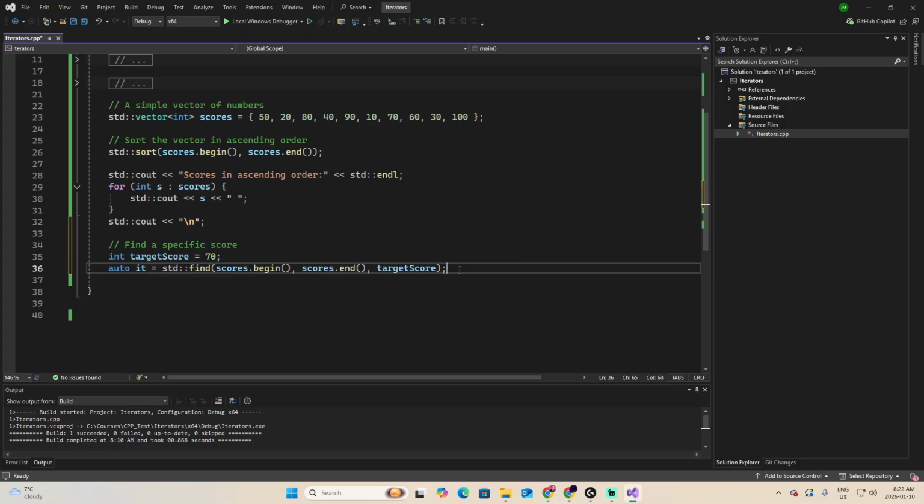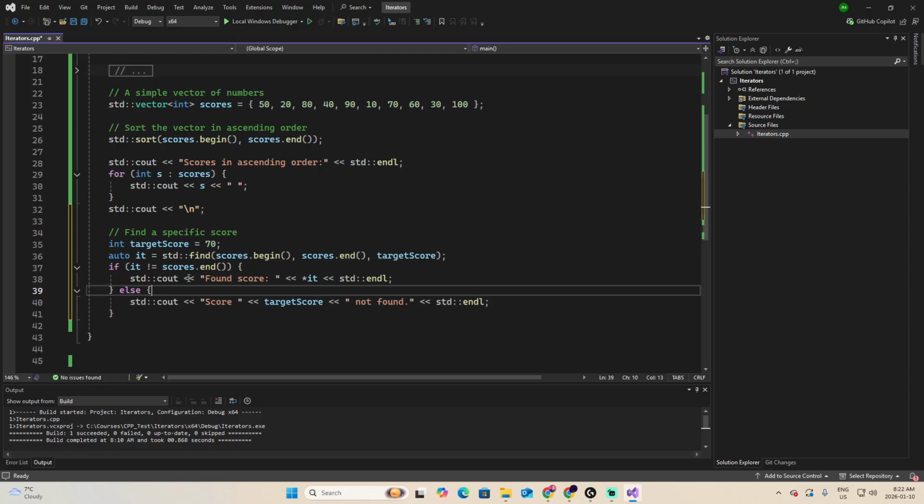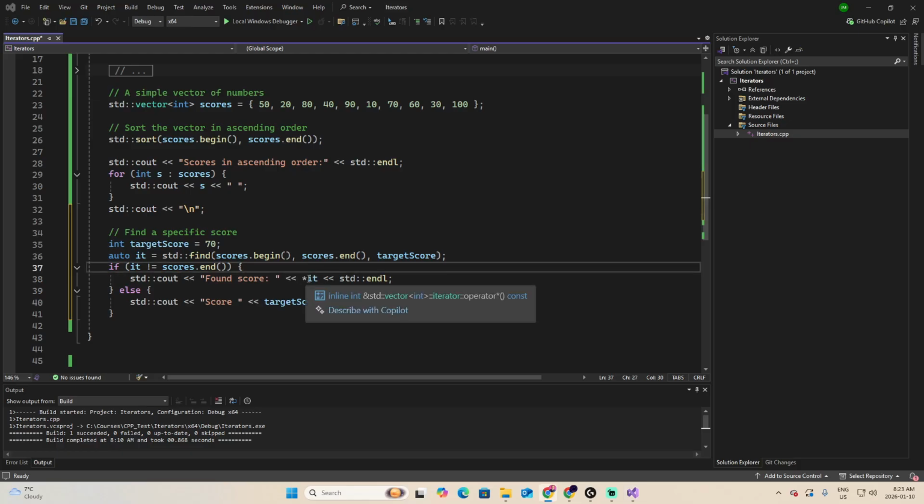Now, how can we recover this value? We'll compare the pointer to the position in the vector. If the position reached the end of this vector, then it means that the value was not found. In other words, if it is equal to scores end, then it will present that the target score was not found. But if it reaches a point where it is different to scores end, then the value is found. And the way to obtain that value is using asterisk it. The asterisk operator means give me the value at the position these iterators point to.